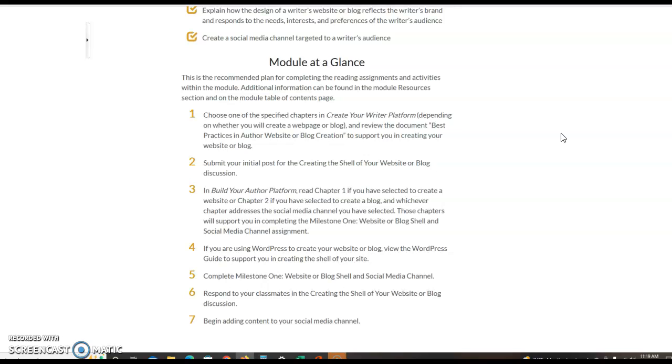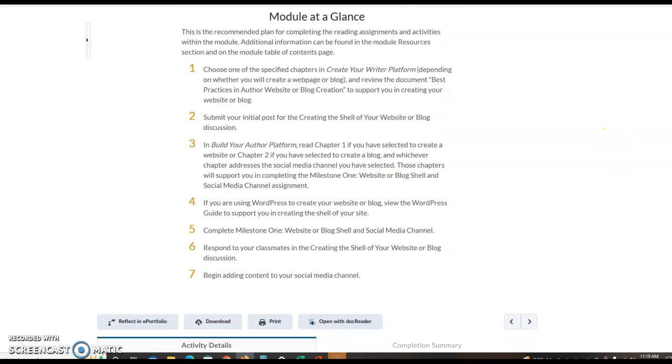So you're just creating the shell this week. You don't have to populate it with everything. Please note that you definitely don't have to do that. If you're going to use WordPress, view the WordPress guide to support yourself here.